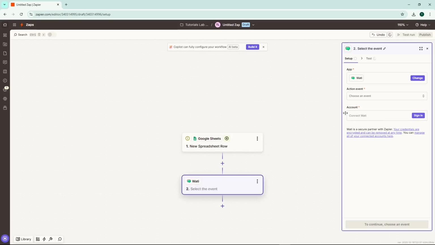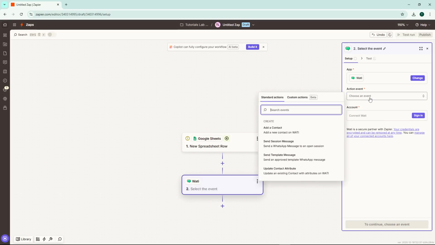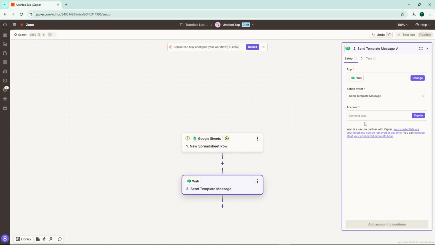Once Wati is selected, you need to choose the action event. Click on Send Template Message as your action event, then click Continue. This action allows you to send pre-approved WhatsApp message templates to your contacts, which is essential for staying compliant with WhatsApp's business messaging policies.